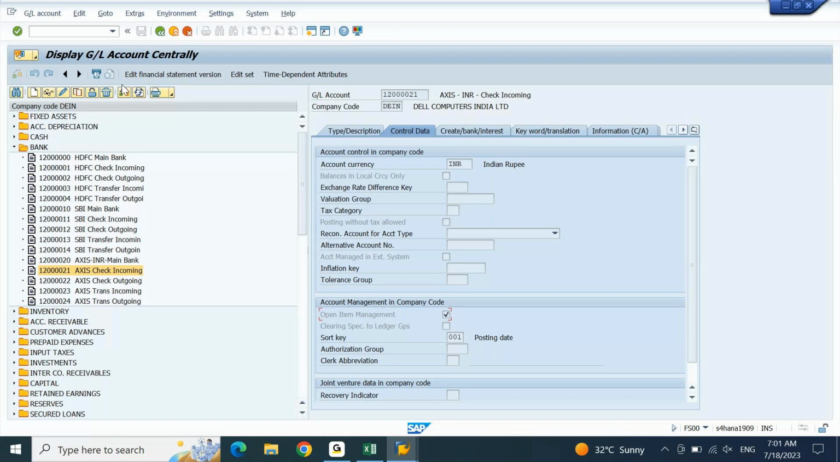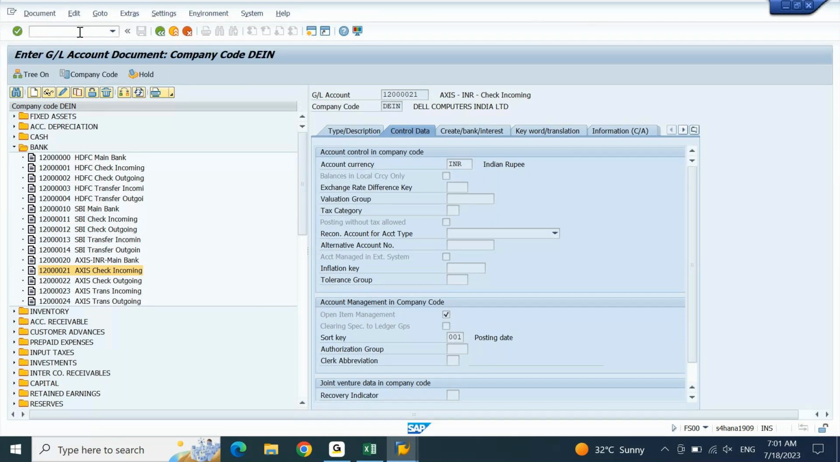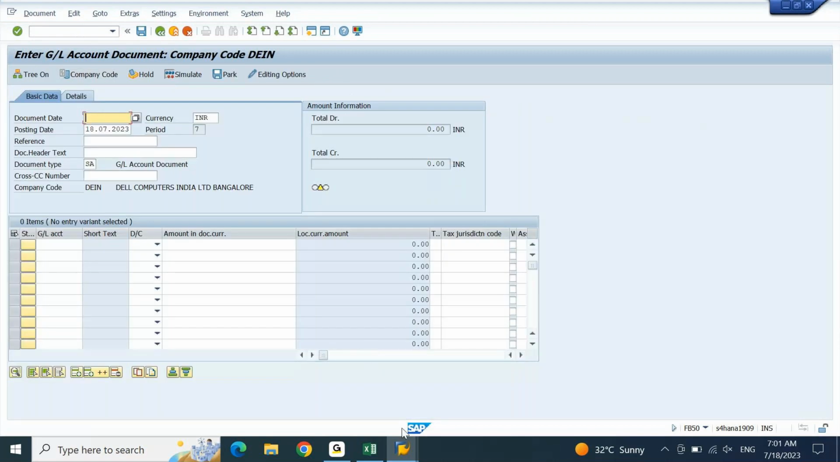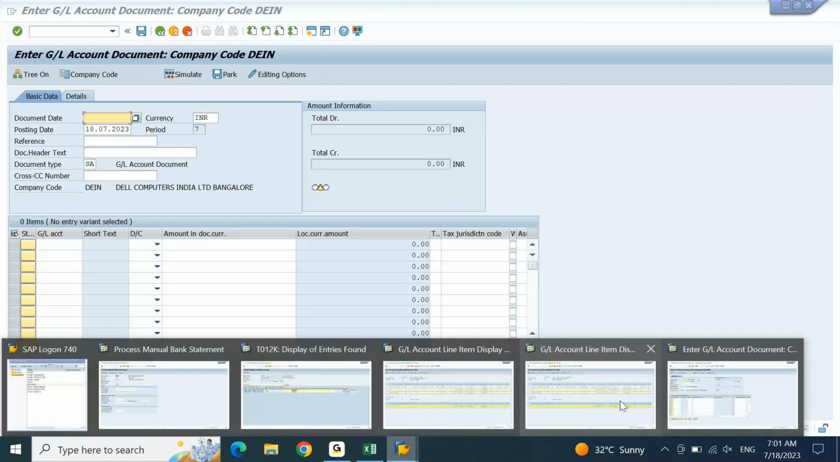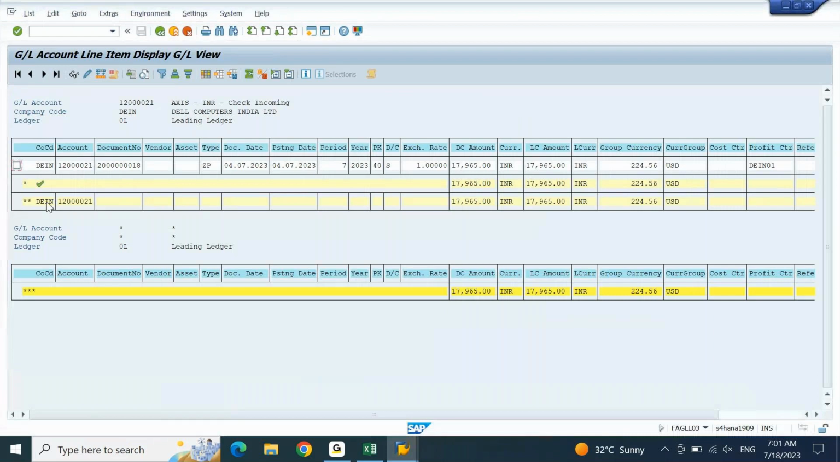Now I'll go to FB50. Before that, let me refresh this GL line item report. Currently, this is showing us the line item report, that is why you see this tick. Let me refresh this. Now you will find the red icon, which means open item.